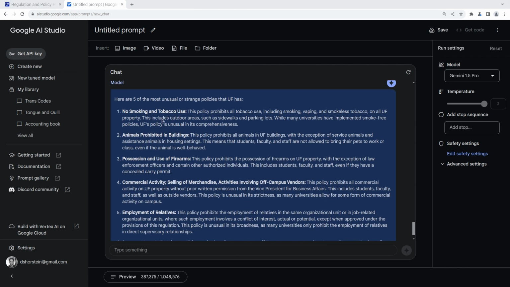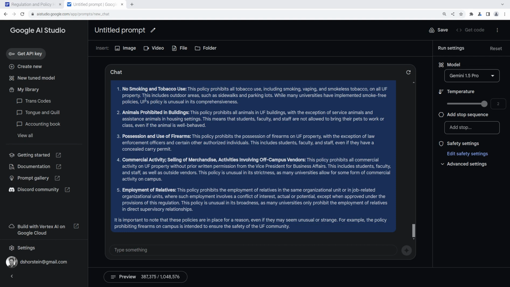All right, so it came up with what it thinks are 5 unusual or strange policies. These actually don't seem that strange to me. No smoking and tobacco use. And it says it's strange because it's comprehensive, more comprehensive than others. I don't know. Animals prohibited in buildings. That seems reasonable to me. Possession of firearms also seems pretty reasonable.